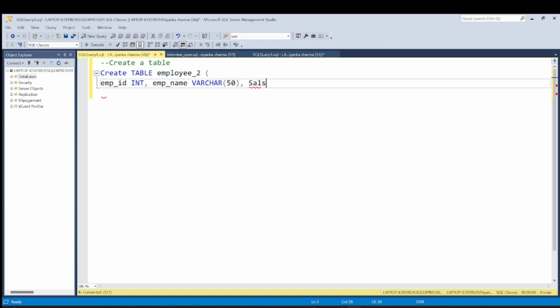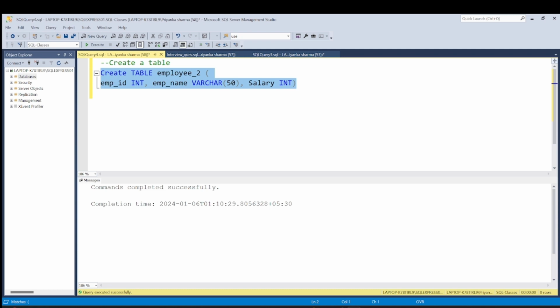And let's take salary, and let this be in int. I'm not taking decimal just for simplicity. So now let's run this. I select it and press F5.